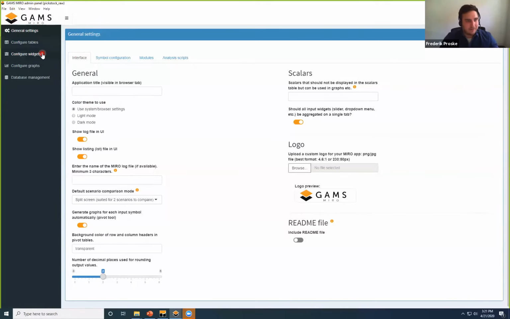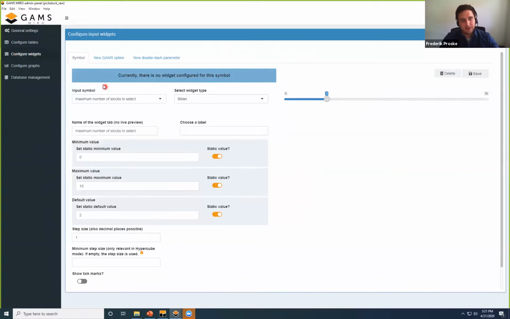What we want to do now is configure some widgets. So we select this Configure Widgets tab, and here we have the symbol that we want to configure and the widget type. So this actually looks fine already. We want to configure a slider for our max stock symbol. So we say that the name of the tab should be maximum number of stocks. That's fine. And let's choose a label. So select the maximum number of stocks, so that our end users know what to do with this slider. And notice while I type here on the left, it actually updates my live preview here on the right.